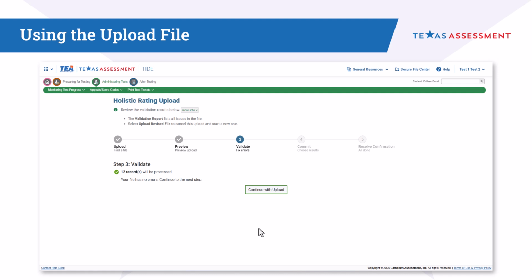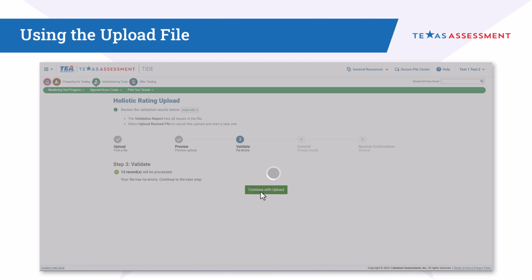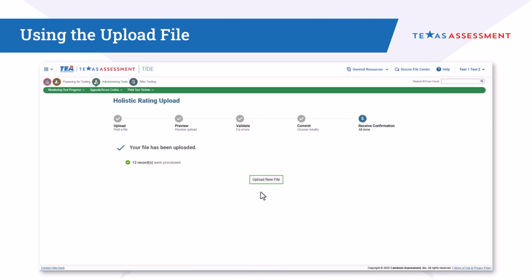Click Next to continue. The next step is the validation page. If there are errors in the file, correct them in the Microsoft Excel file. Then select Upload Revise File to replace the existing Microsoft Excel file. Click Continue with Upload to continue the upload process. On the confirmation page, you will see the number of records that were successfully updated. You may upload another file for another set of students.